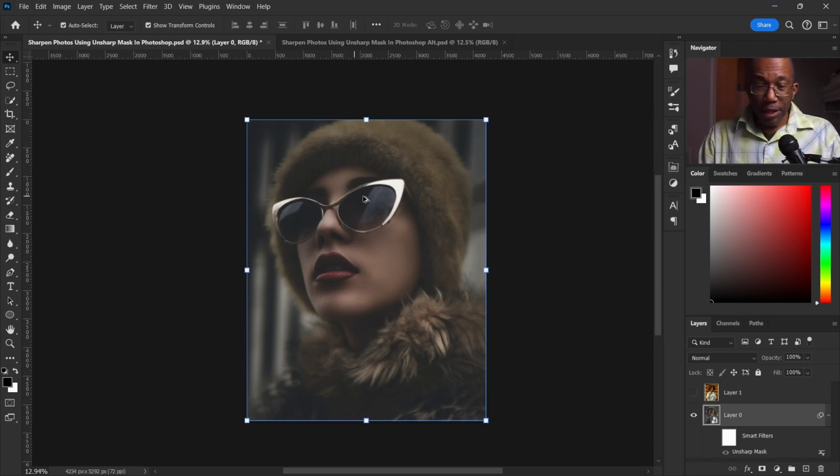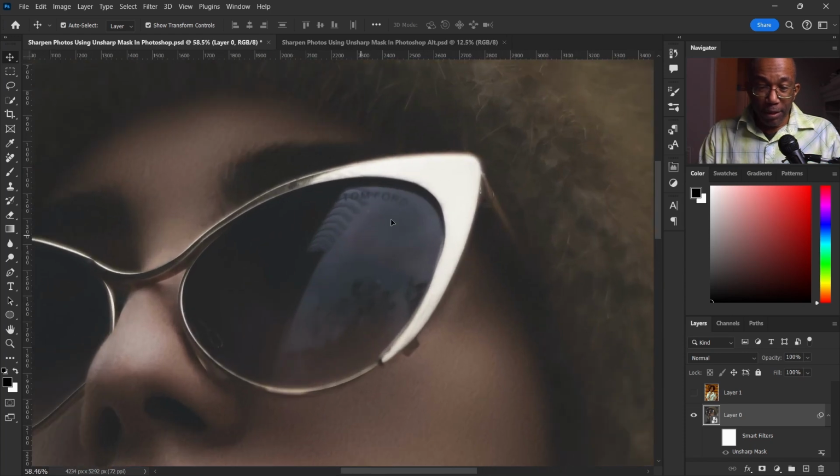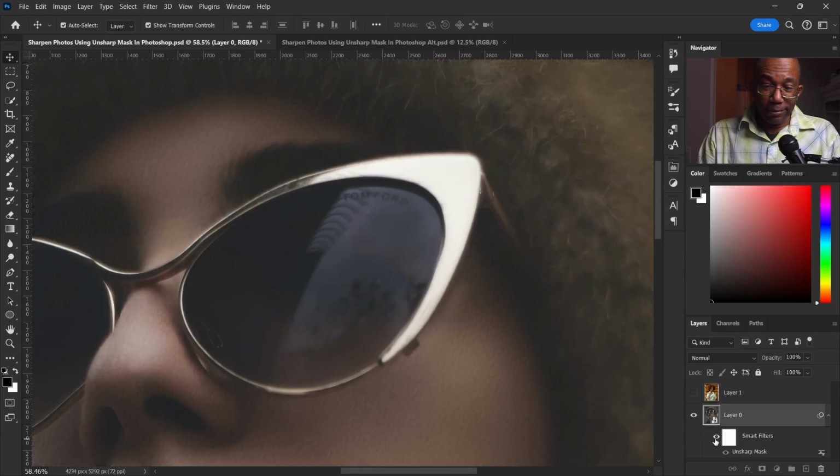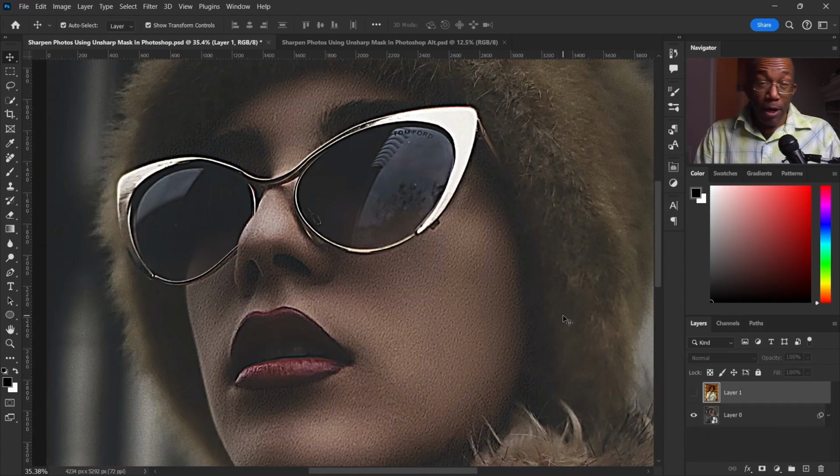So if you zoom in here and look at these glasses, right? So these are Tom Ford. This is what it looks like with the filter off. Turn it on. Night and day. That's amazing. All right, so we'll do one more real quick.